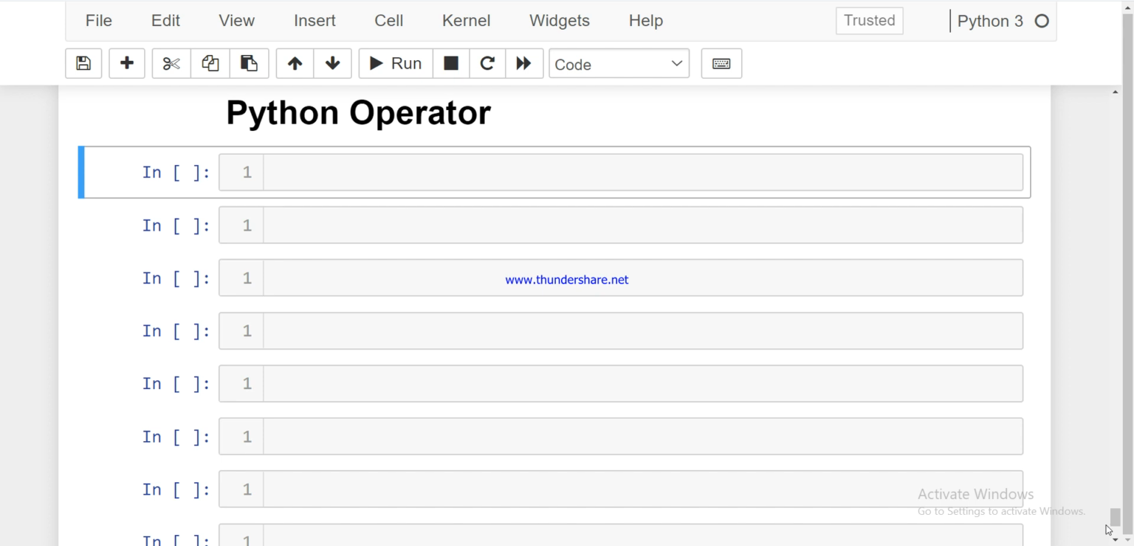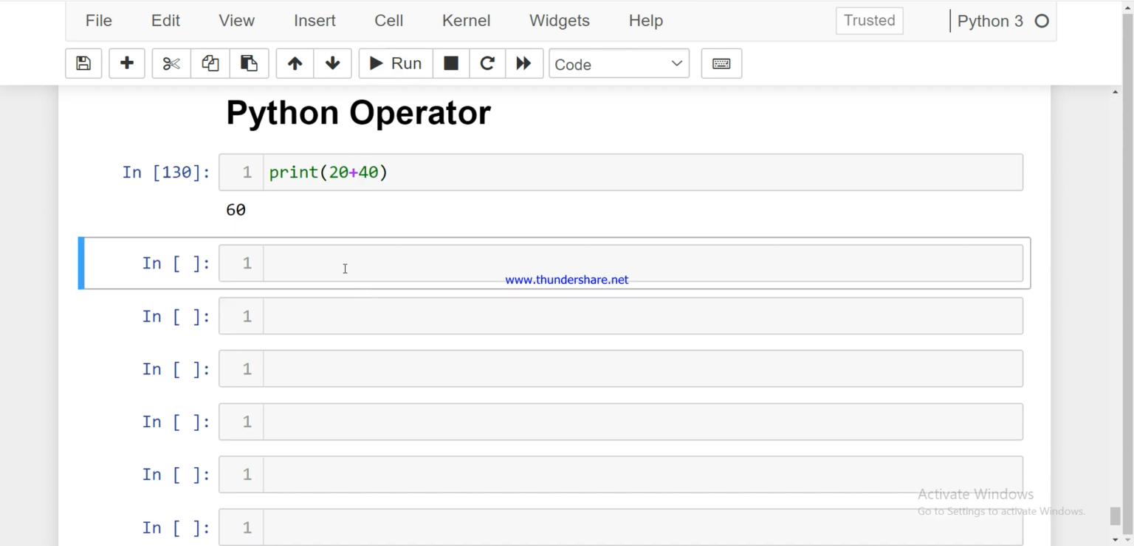For example, if I print something like 20 plus 10, we get 30. So this plus is an operator here. The plus operator is used for adding two values together, right? So this is just a simple way to define an operator.